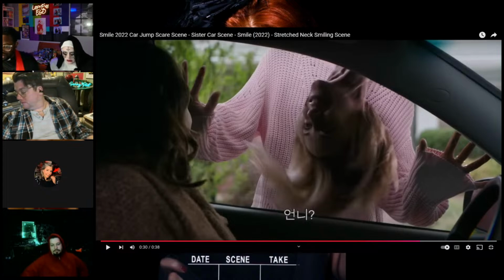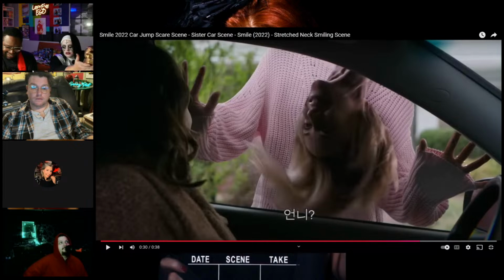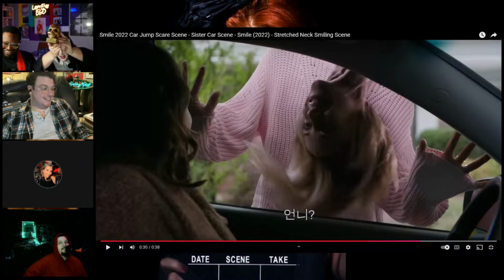So, okay, got everyone's ready. All right, yes, there we go. You got it. The winner for the best jump scare is... Smile. No, I'm joking. It's Pet Sematary. Wow.